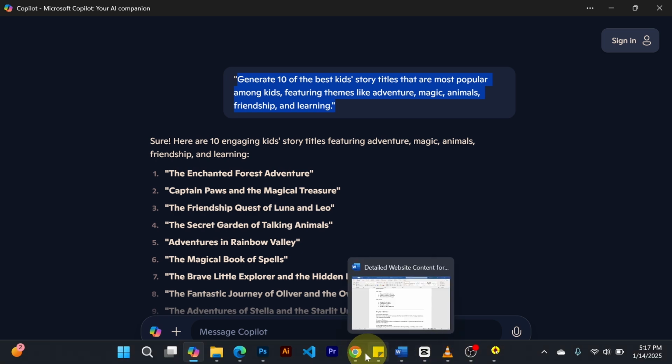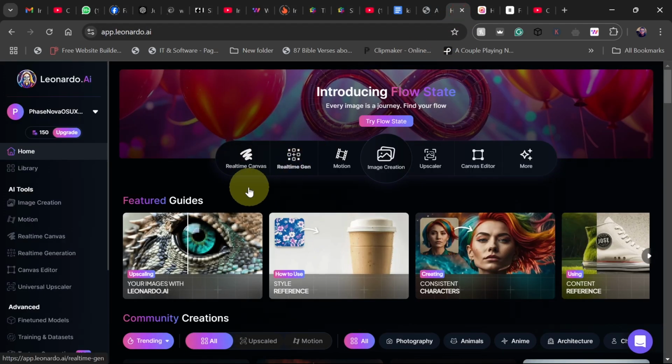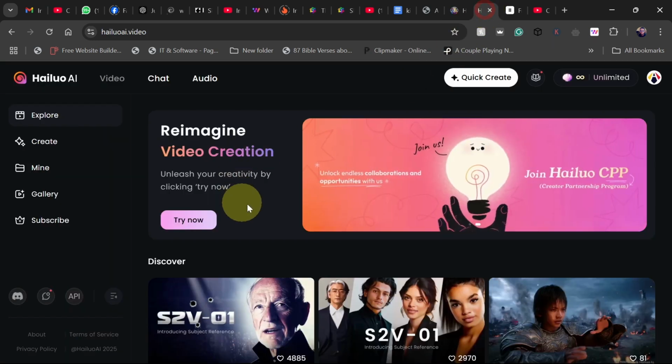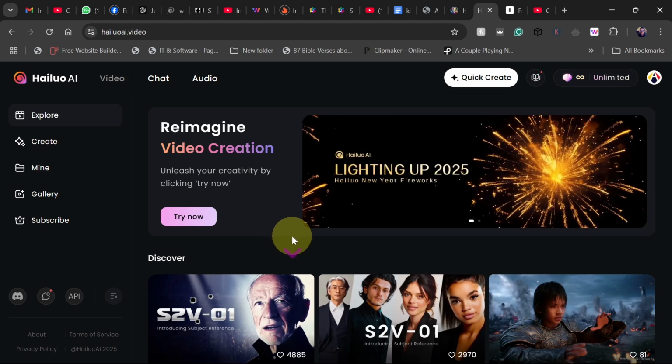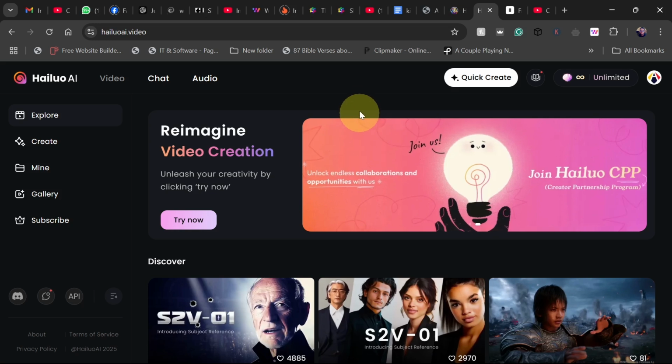So these are the tools we'll need to create this. We'll need to generate the image, and for the image generation, we're going to use Leonardo AI. And then for the video, I'm going to show you how we can use the Halo AI to do that. I'm going to leave the link in the description of this video. You can see all the resources you need in order to create this amazing video.